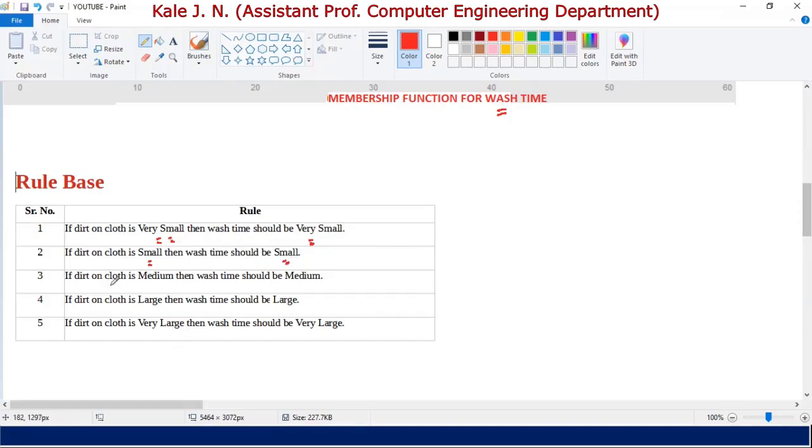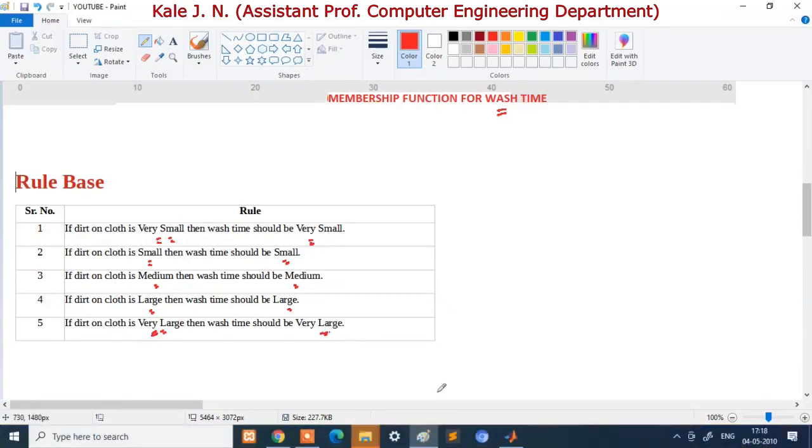Rule number 3 says that if dirt on the cloth is medium, then wash time should be medium. Then rule number 4 says that if dirt on the cloth is large, then wash time should be large. And finally rule number 5 says that if dirt on the cloth is very large, then wash time should be very large. Now the design of the fuzzy logic controller is ready on paper. Let's implement it in MATLAB.